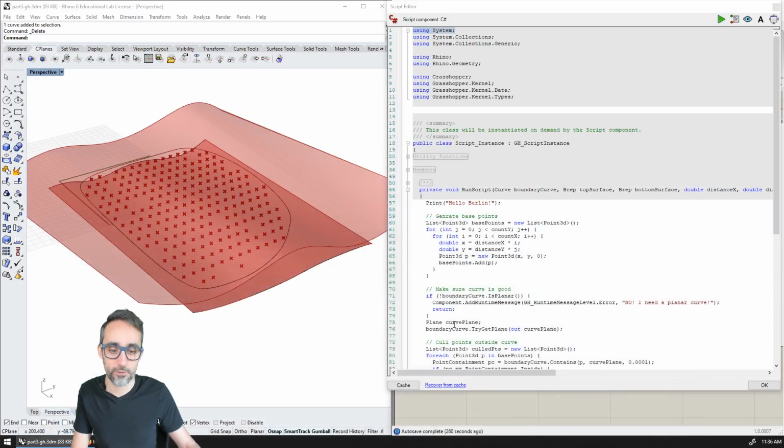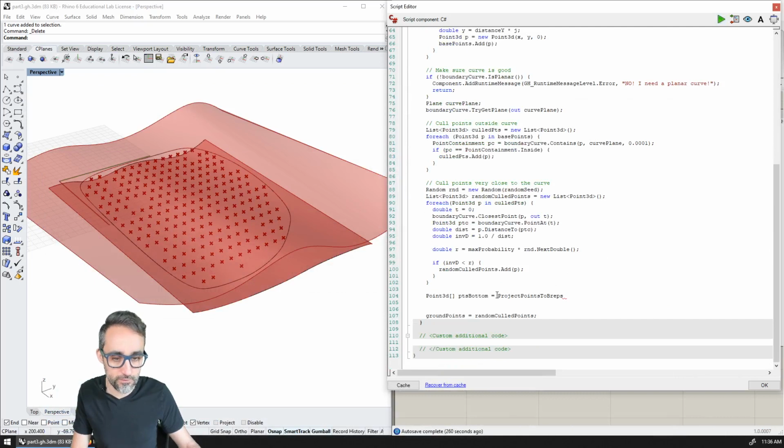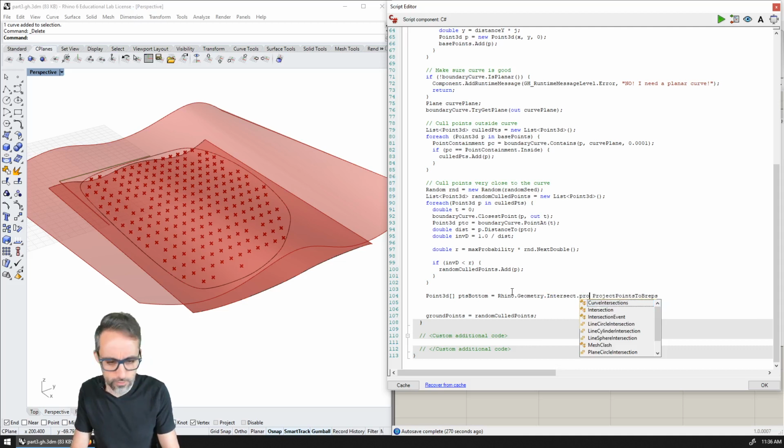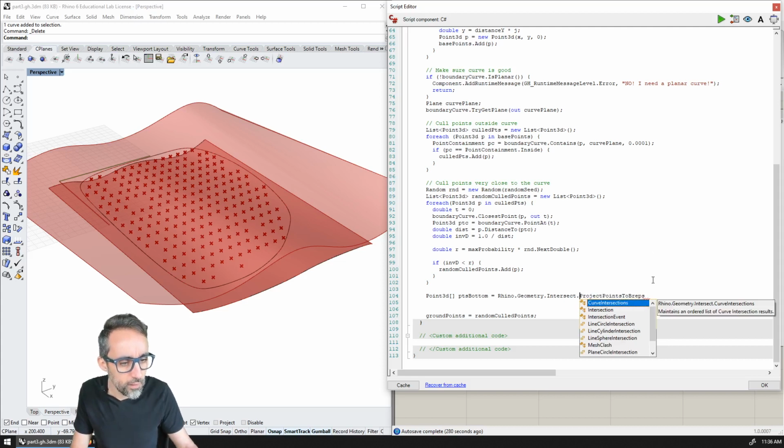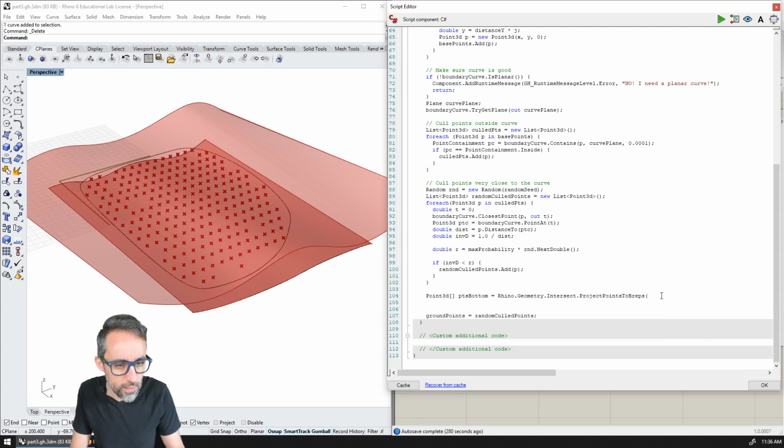So let me do that. Instead of this, I'm going to write Rhino.Geometry.Intersect.Intersection.Project, where are you? Come over here. Project here. Project points to B rep. I don't know why it's not working. Maybe IntelliSense is not working. But let's just do it.